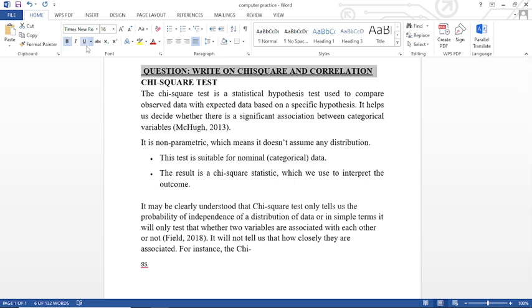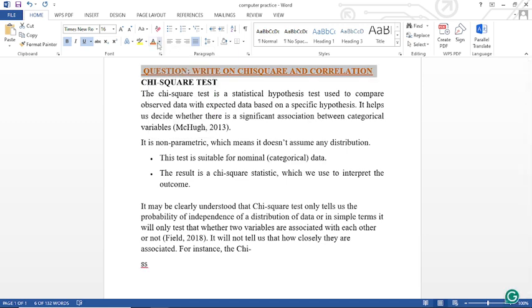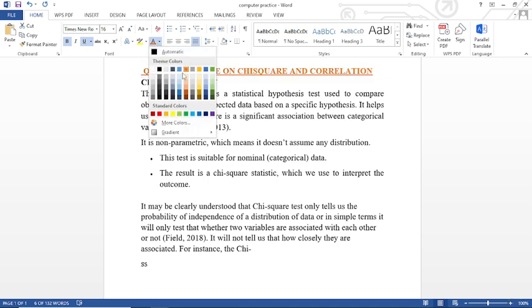If you want to remove the underline, you click on underline, it has gone out. If you click here again, it will come. Then you can change the color of the writing. Just come here and click here, the color will change.